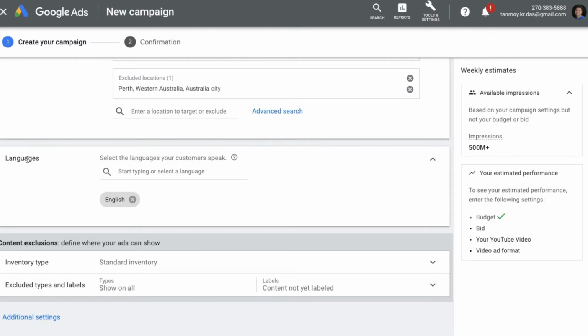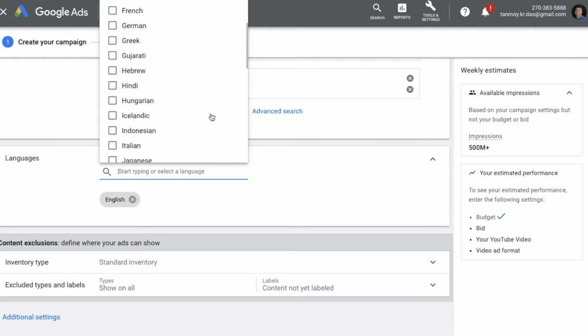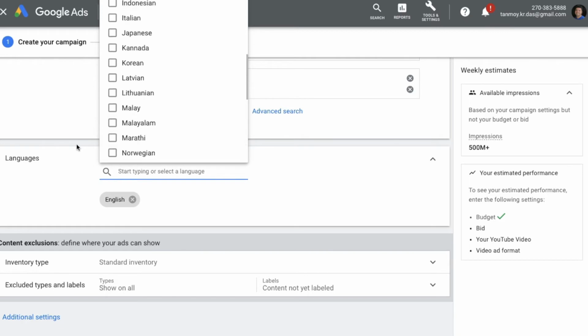Then we have language targeting, which is basically targeting the languages of your customers, what they speak. Google provides us with a list of languages which we can select from, and you can do that based on your business.